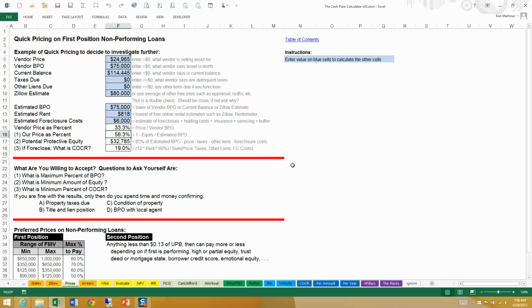As long as it's less than 60%, I'm good to go. I do take a look at the equity in there, how many hard dollars cover me, protective equity. In this case, it's almost 33,000, which is plenty for me on this case.